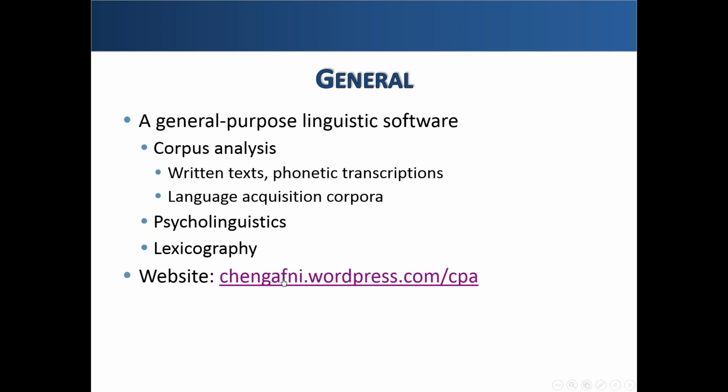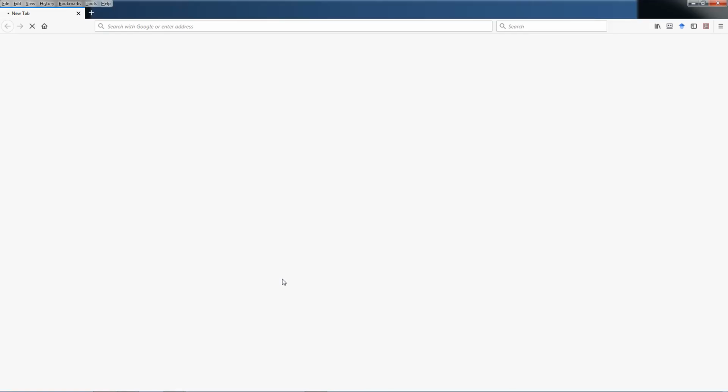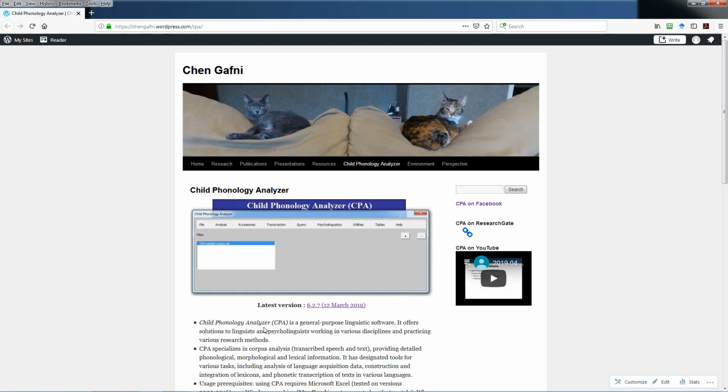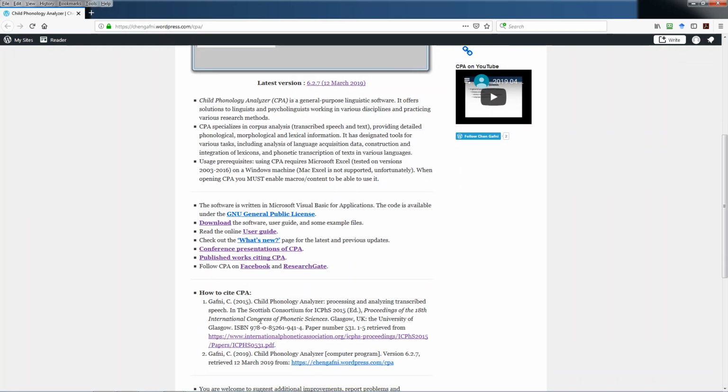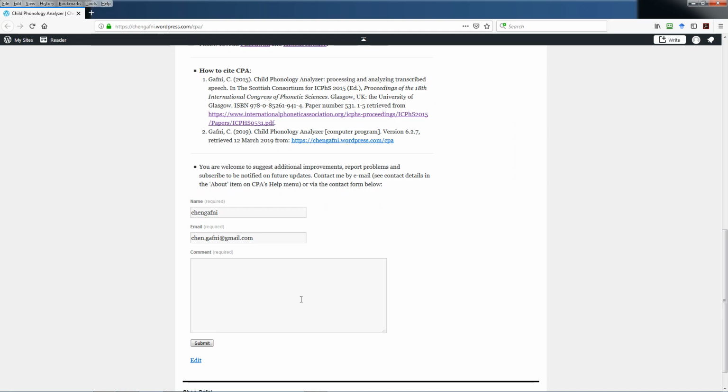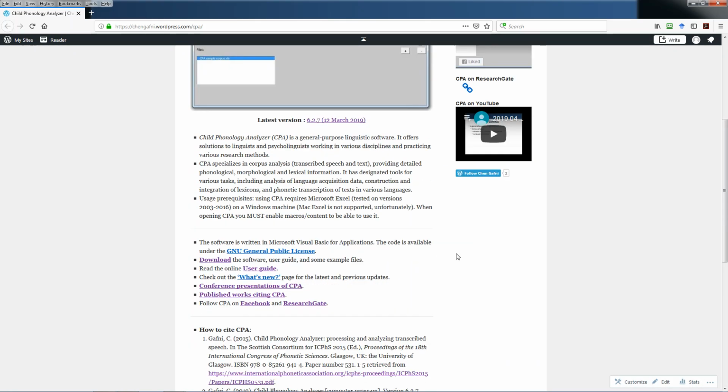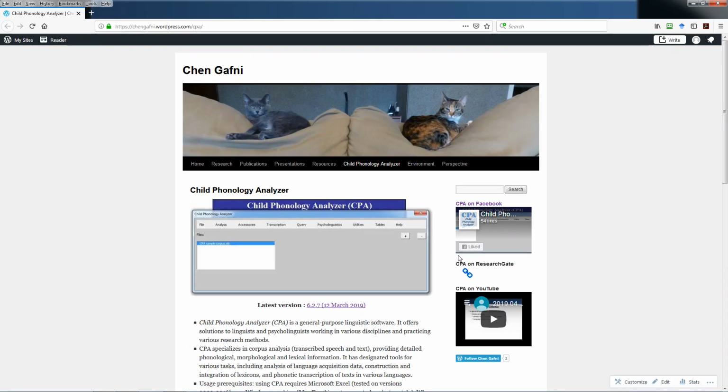You can find CPA on this website. On the main page, you will find some general details about the software and also a contact form. You are welcome to write me with any questions, suggestions, and also report problems.